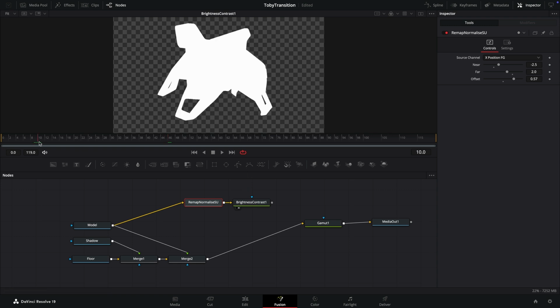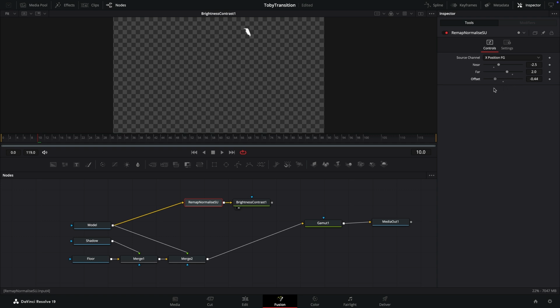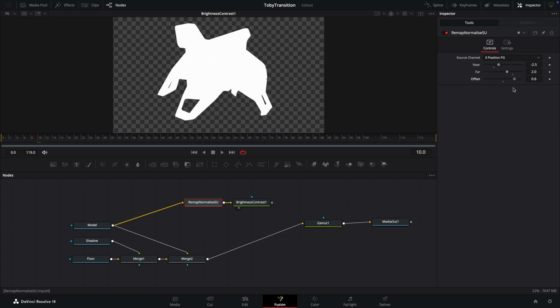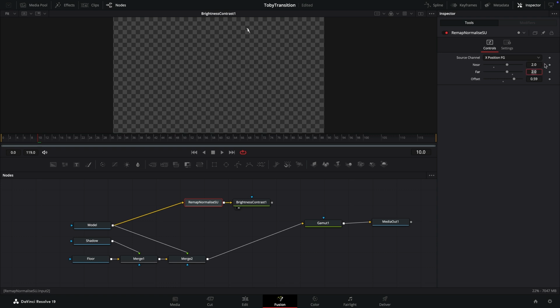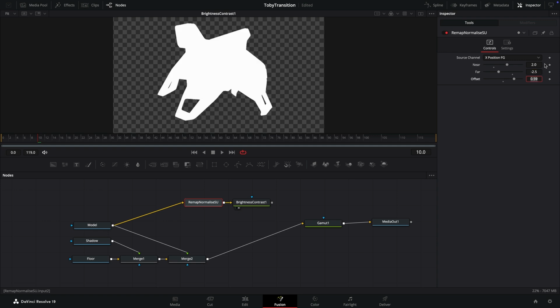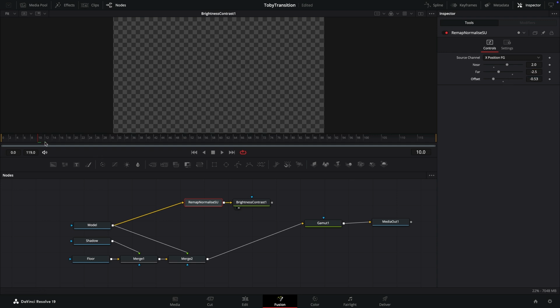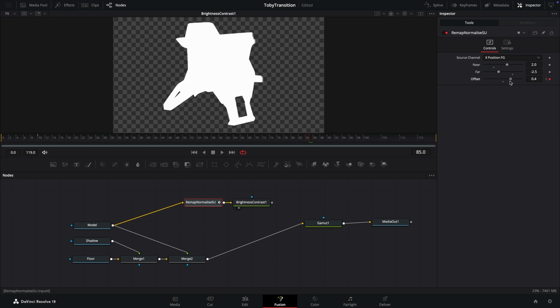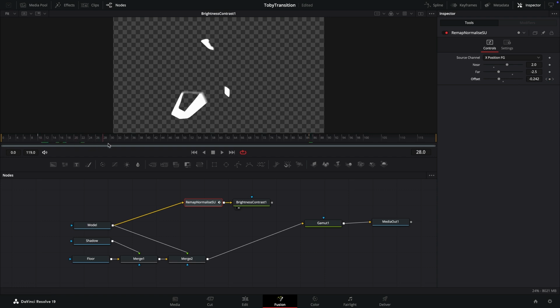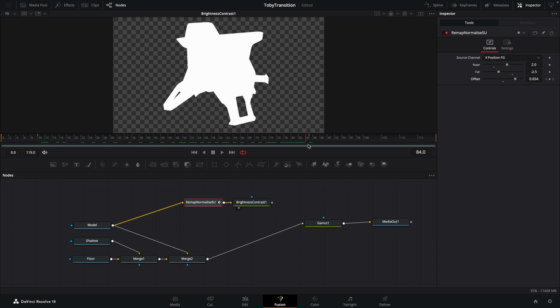What we can do now is set up an animation. I'm going to come to 10 frames. So in actual fact, what I want to do is go the other way with my animation. So I'm going to swap these two values around. So I'm going to have 2 for the near and negative 2.5 for the far. And now, we're at frame 10. Let's keyframe the offset at the point we just can't see anything. Let's come forward to, I don't know, 85, and let's animate that offset all the way till we are seeing the full model. So now we're getting this nice little reveal like that.